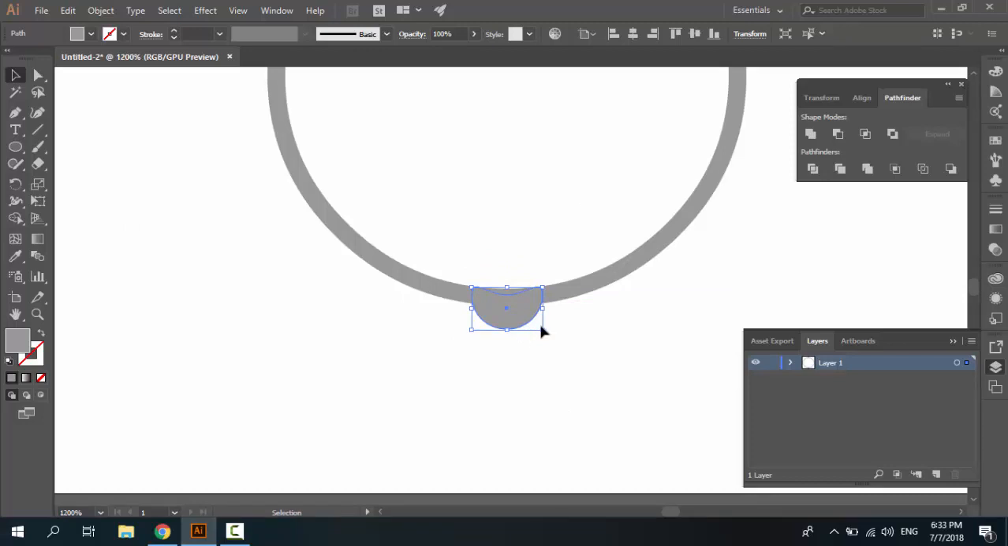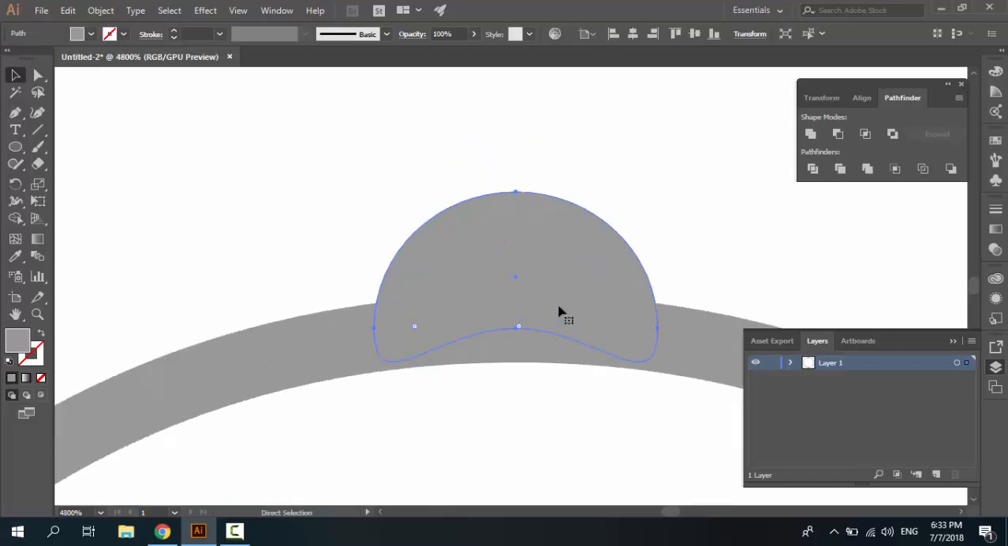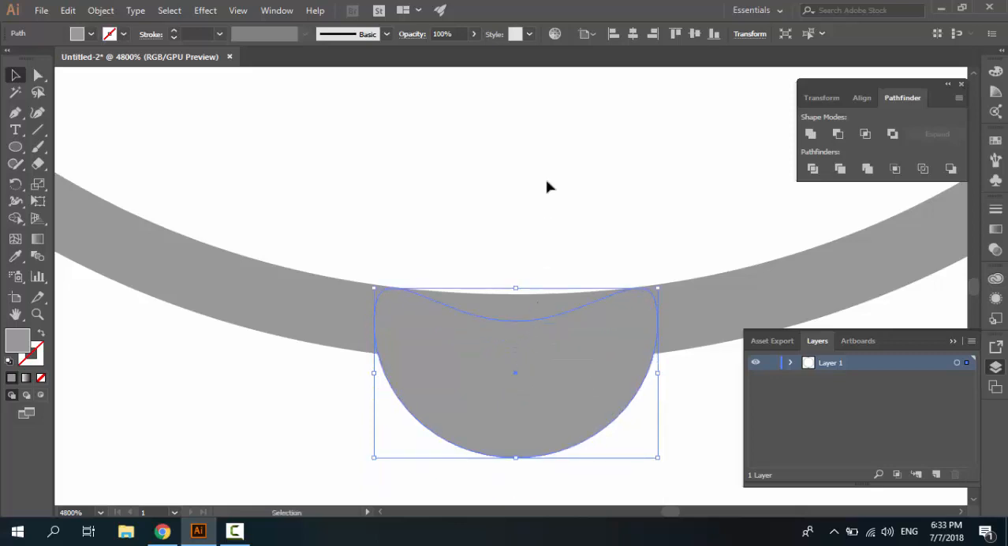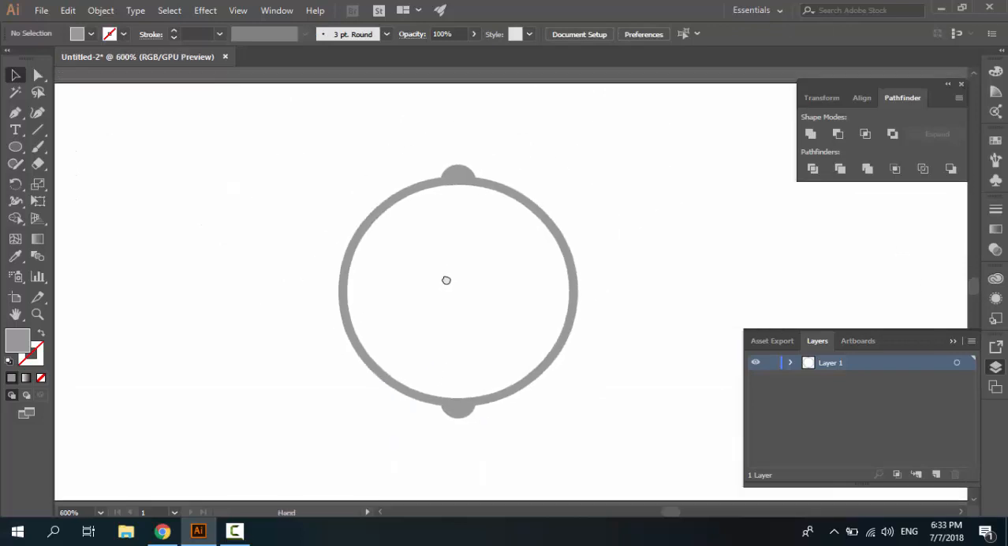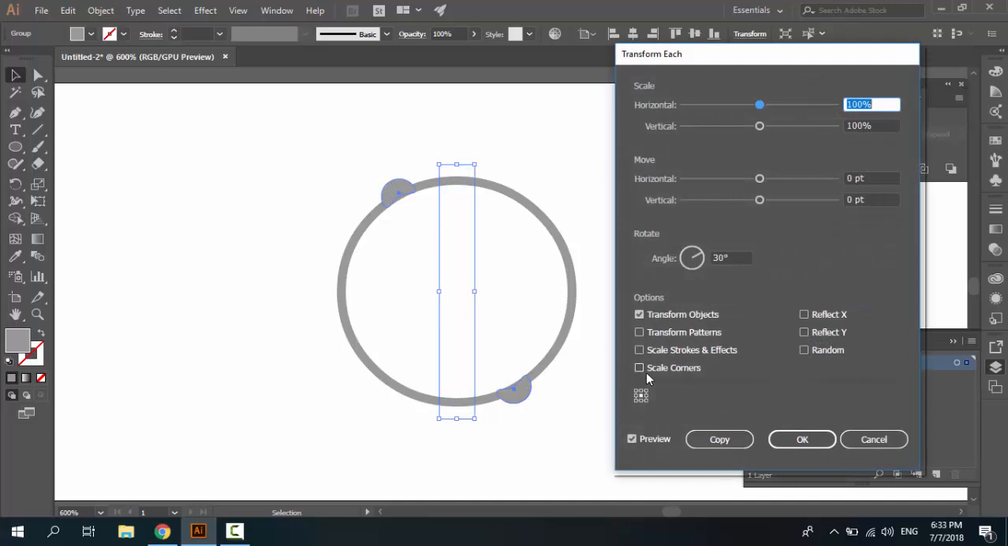Okay, now zoom in, zoom in. Okay, set this to this line again. Now we need to select two items, Ctrl G to group, and right click, transform, cancel again, transform each. Okay, no problem. Okay, angle, set angle to 30 and copy.